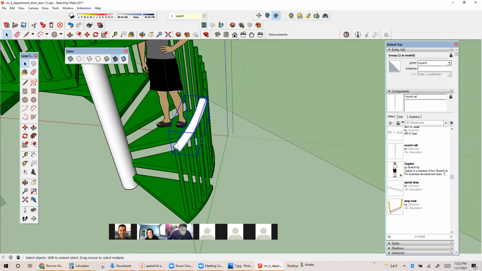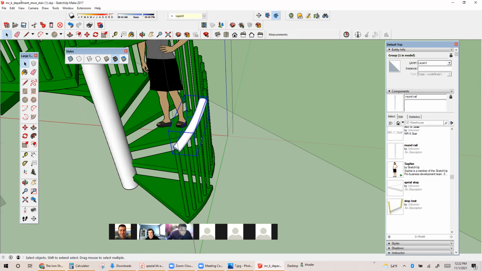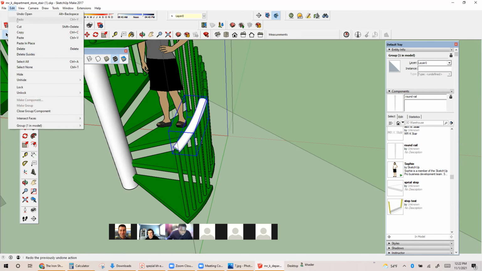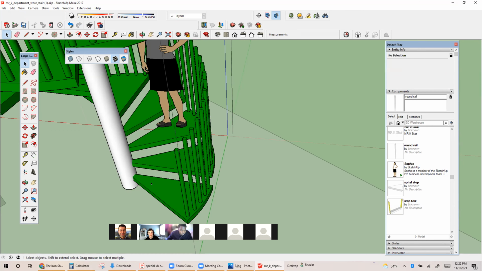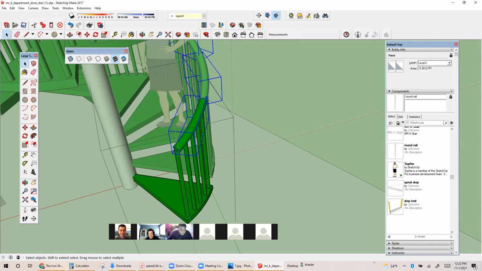I'm going to copy it, edit, cut. Okay, I have selected, edit, cut. Now I'll open this component and do edit. See, I know it's open because I can select the surface. Edit, paste in place.